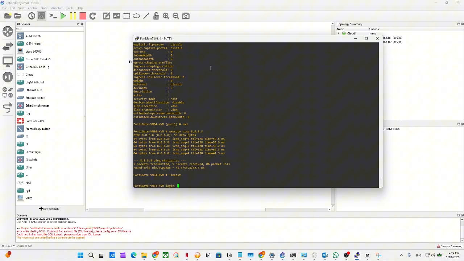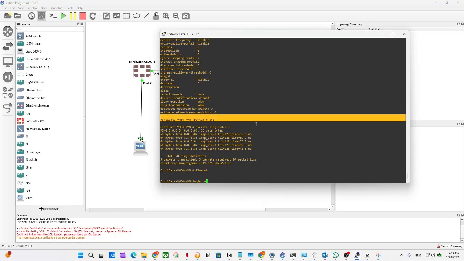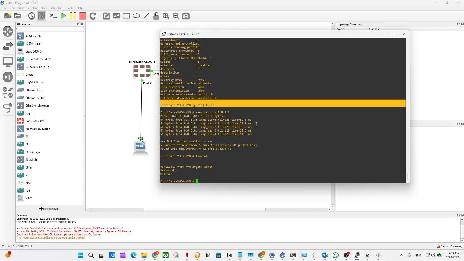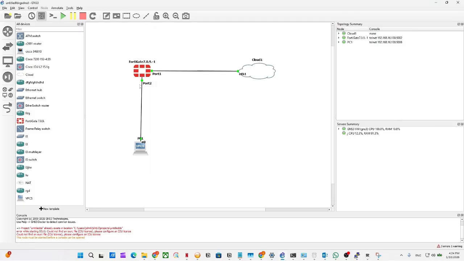Now we just need to know the IP so we can access it. Admin, 13005, config system interface. So this is what I did basically. I added a port here. I connected the PC here on port 2, and this is the internet.